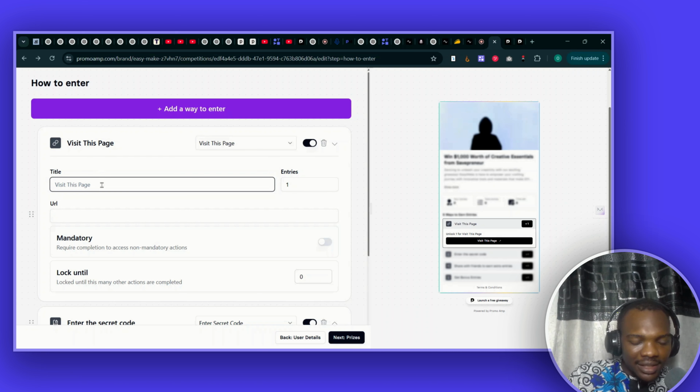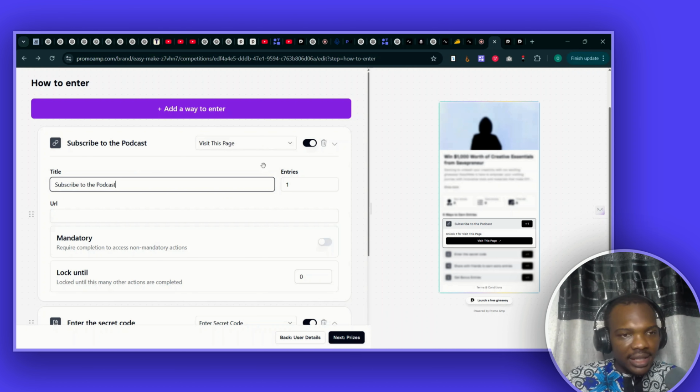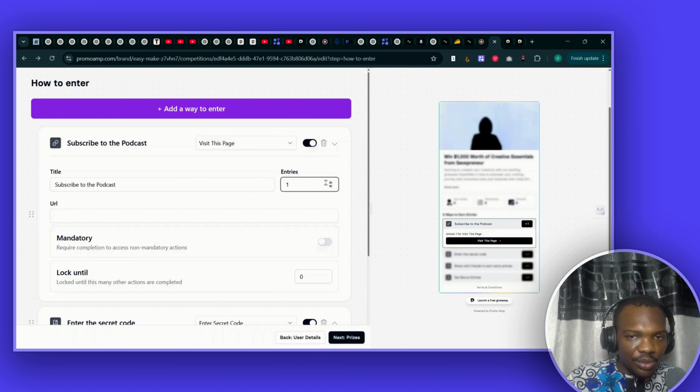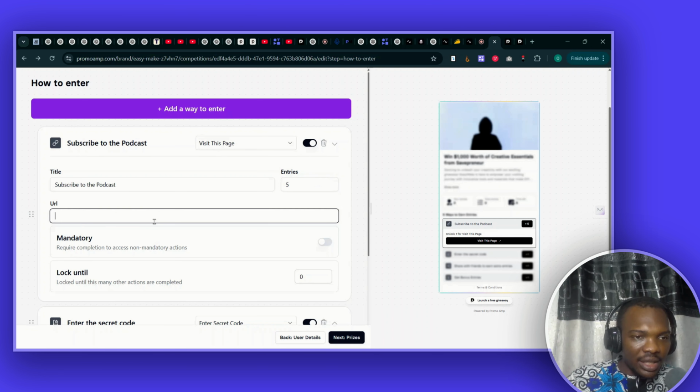You can change the text that says "Find me." Okay, find me, or listen to podcast, or subscribe to the podcast, something like that, right? And then how many entries do you want this to be? If someone was to do this, take this action, how much entry bonus points will you give them towards the contest? And then you put in the URL.